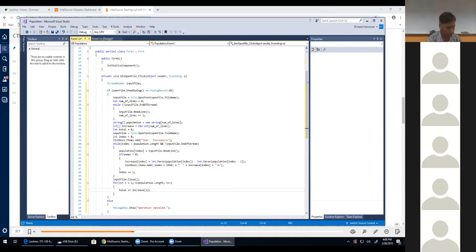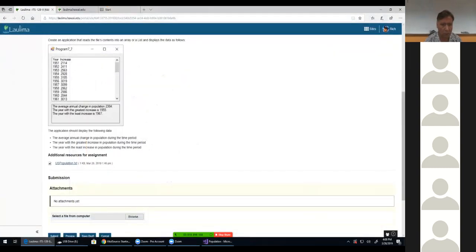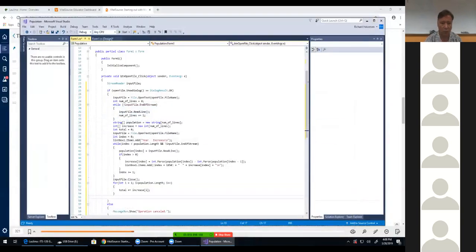And so the average is going to be, what does it look like? It's just an integer value, so that's fine. So int average is equal to total divided by population length.